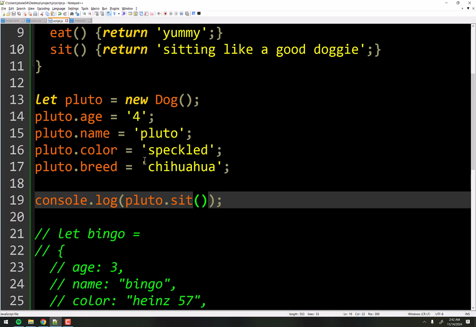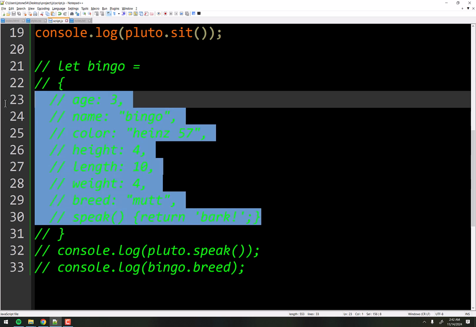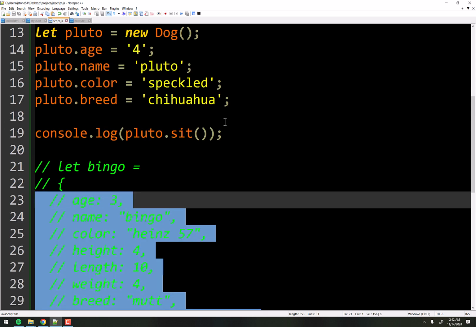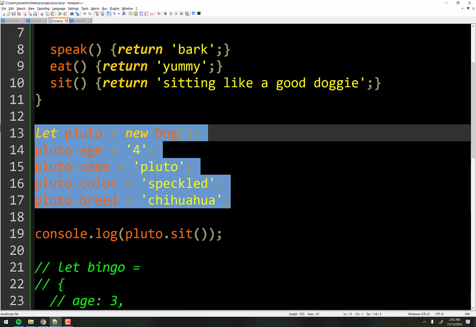Okay, but you can see that this is just as long as this, right? Especially if I continued with all of these other properties here. So how does that help, right? Because I'm going to have to make let Bingo equal new dog and do this exact same thing again, which is kind of silly. So hopefully that makes sense, that we haven't really fully made this as efficient as we want it to be, right? But we can do that.